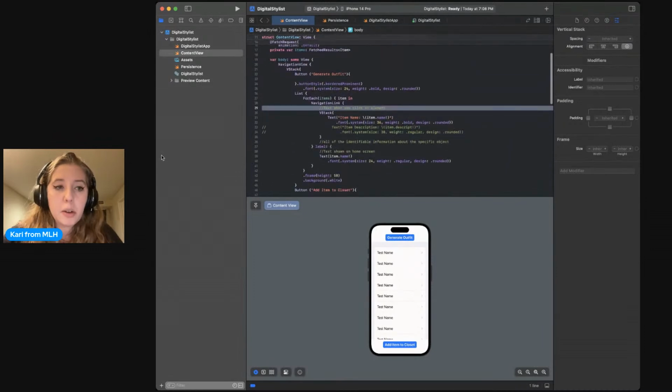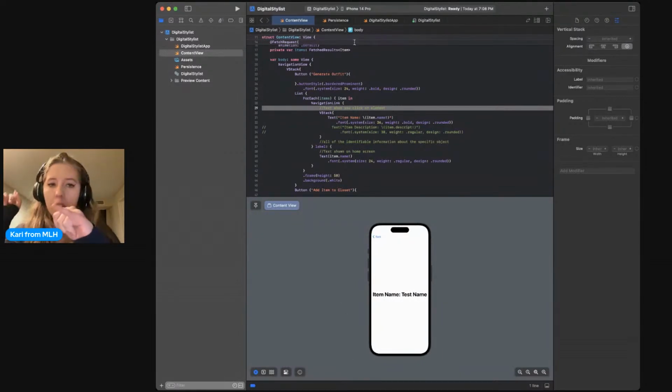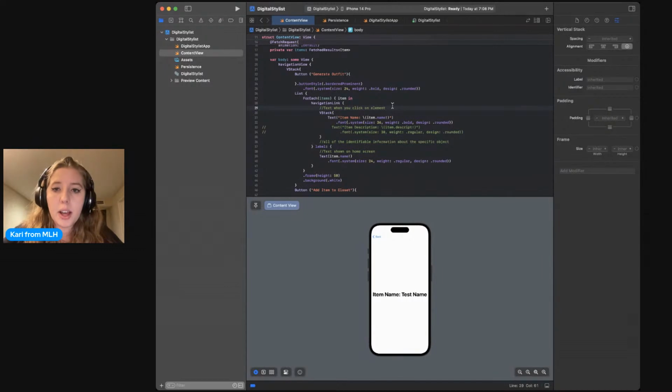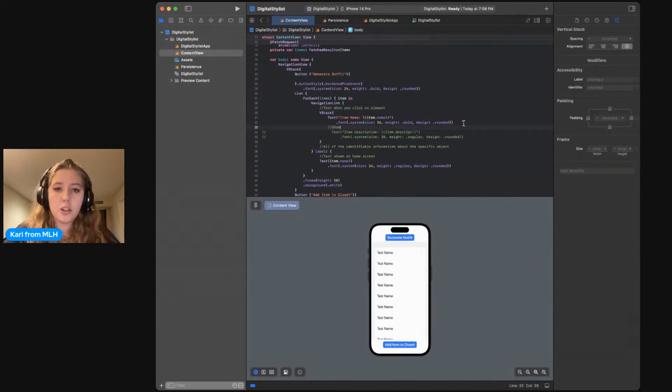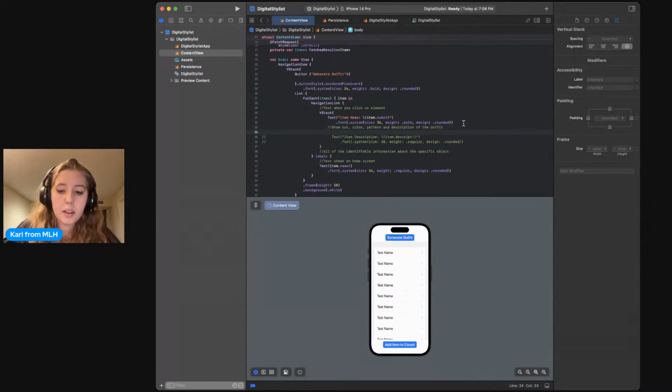So the main focus of what I want to do today is make sure that we have more information showing up on the screen than just the outfit. So we want to show cut and color information, patterns, a description, as well as potentially a picture of the outfit. So we'll go ahead and figure out how to do that. So let's go ahead and add that in here. Show cut, color, pattern, and description of the outfit. And then show very large image of outfit item.